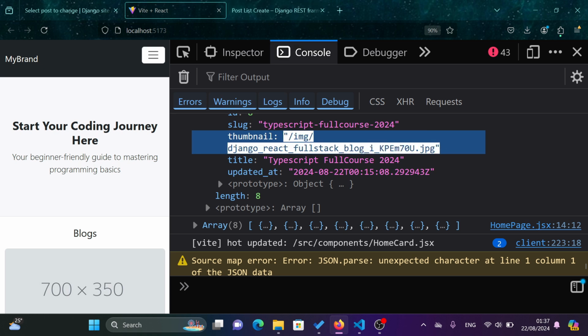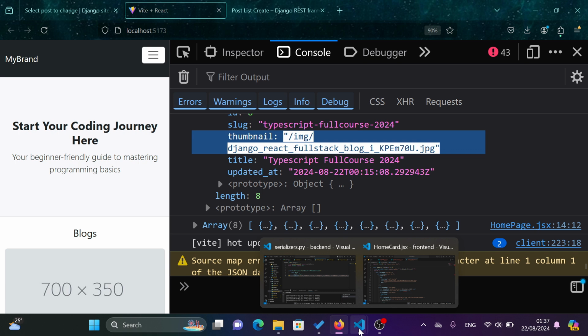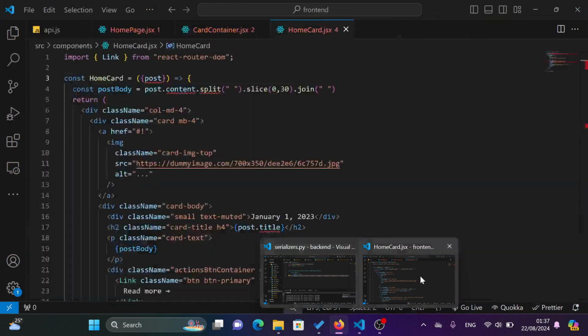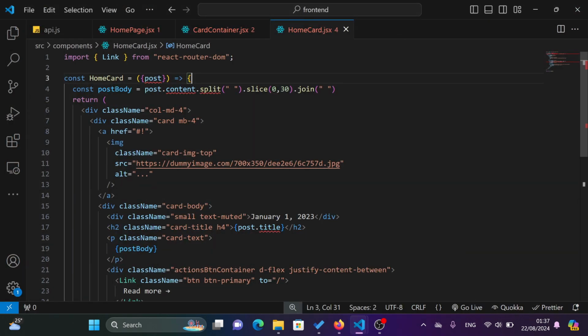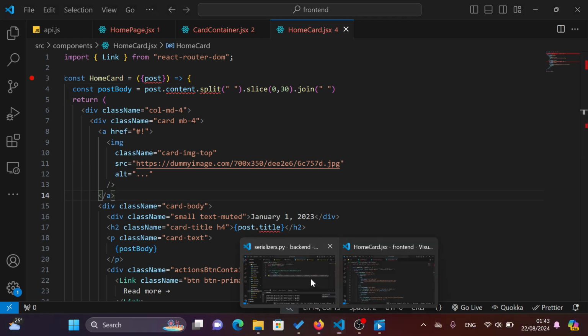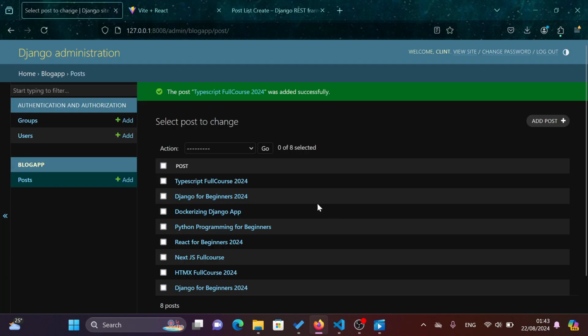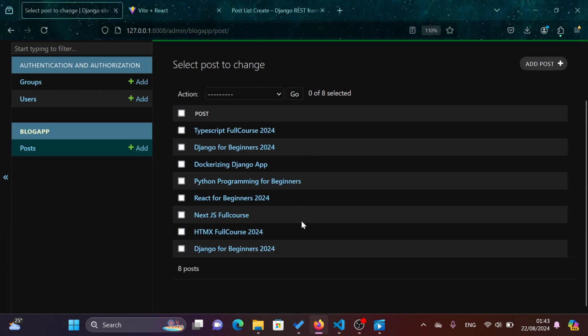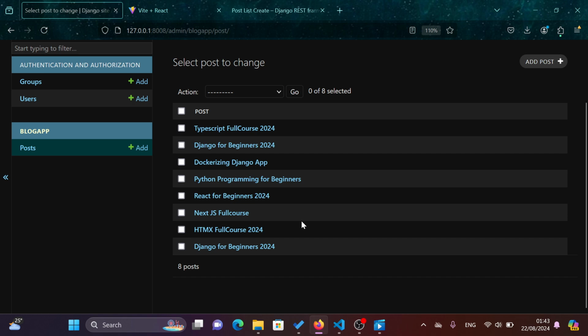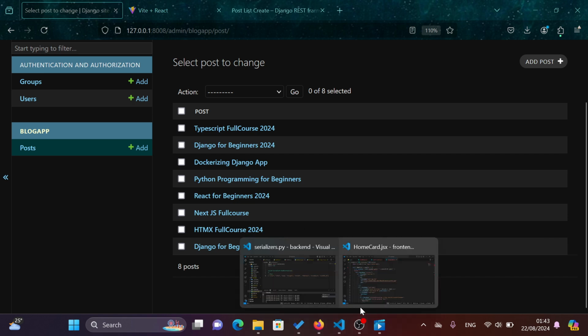If I go down, I forgot something. We've not yet configured our image upload on the backend. So let's go configure it on the backend right now. I'm going over to my backend. We've been able to add some blog posts, right? But it turns out that we've not yet configured the media root and the media URL on the backend. So let's go and do that right away.